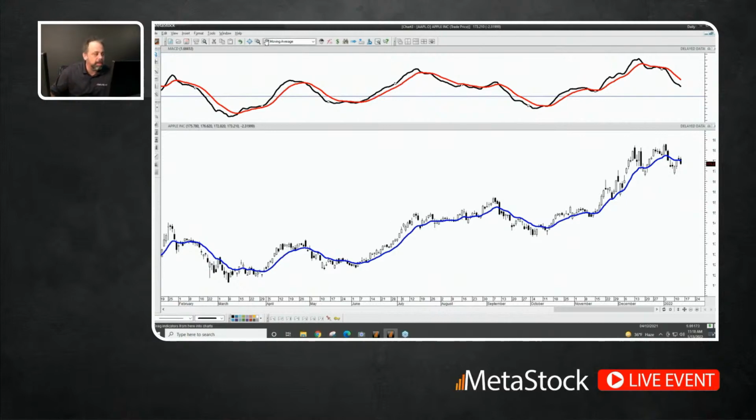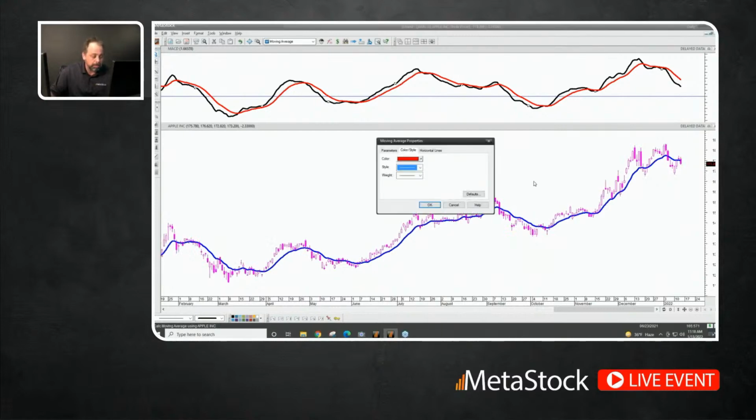Let's do the same thing with 26. Again, just grab that indicator right off of the quick list. I'm going to drop it here. And we'll just do a 26 period exponential based on the close. I'm going to leave it red this time. And I'm just going to make it real thick.